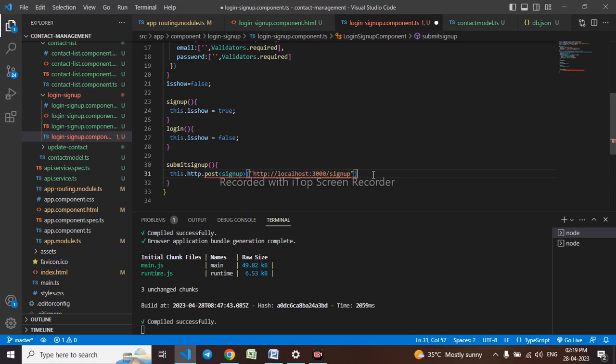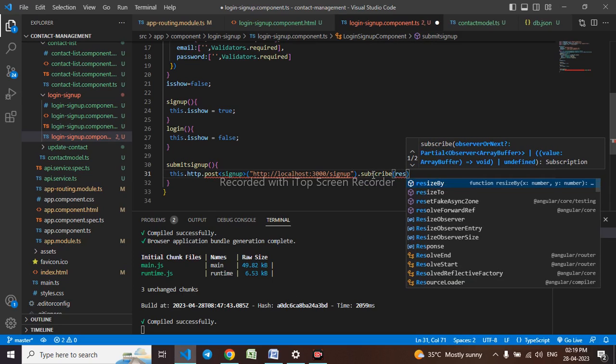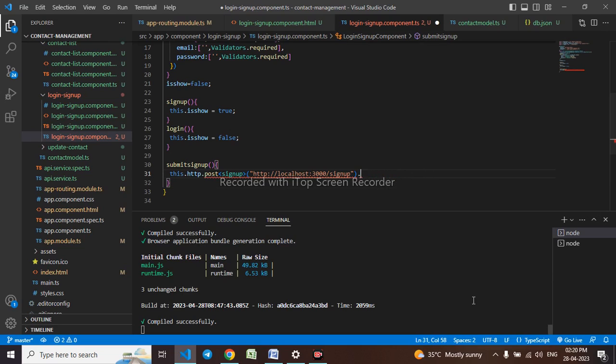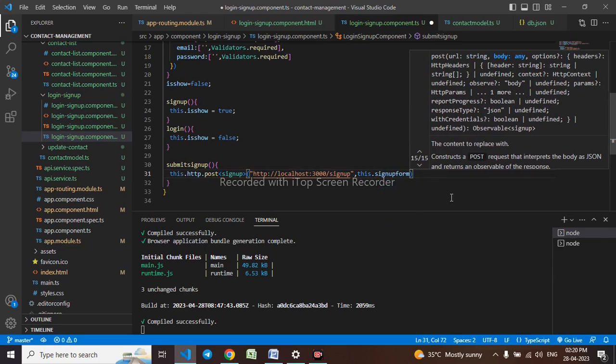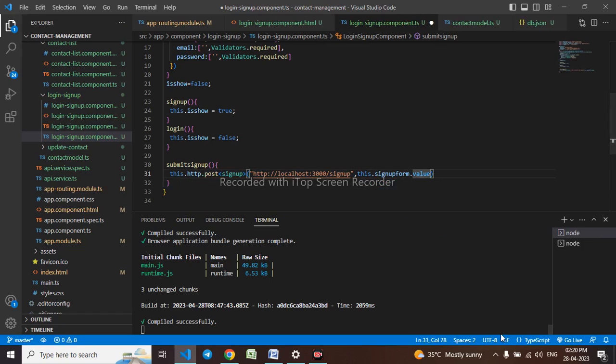And let me subscribe as well. The response. Wait, I'll not subscribe. I need sign up form value as well. This dot sign up form dot value. And after this, I'll subscribe. The response, and then I'll alert: User signed up successfully. And I have to reset the form as well.